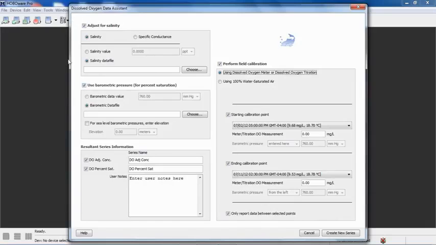Starting up in the left-hand corner, if this particular deployment was in salt water, you want to adjust for changes in salinity. This particular deployment was actually in salt water. You have two different ways to adjust for salinity, based on either a salinity measurement or a specific conductance measurement. If the salinity is not changing, or if the specific conductance is fairly consistent, you can use either one of these as a fixed value.